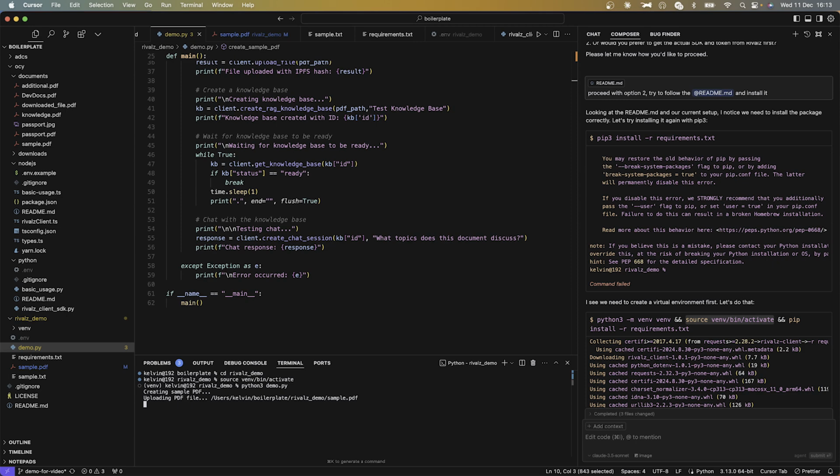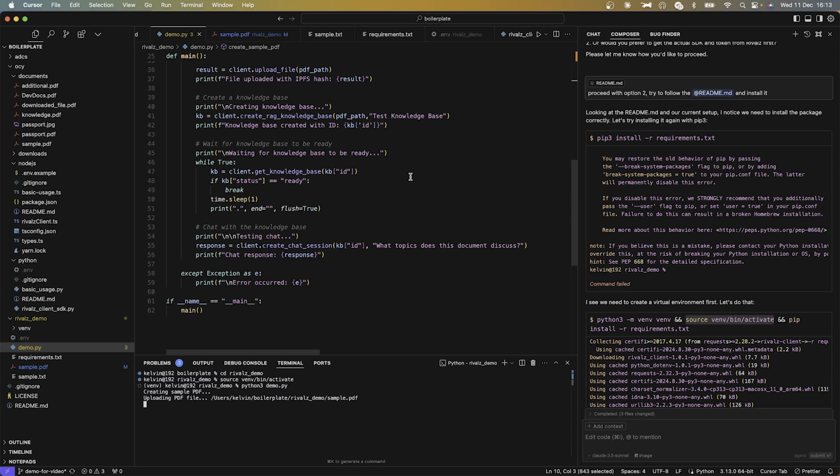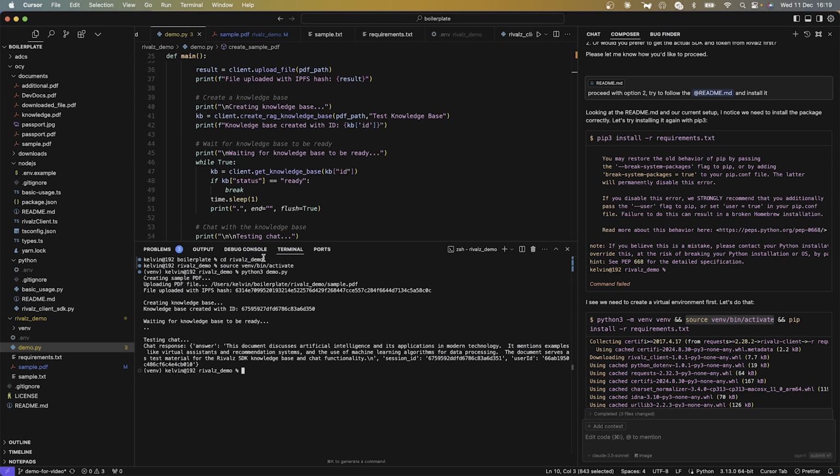And wait a bit before we can upload it. And yeah, after a while you can see we were able to upload the documentation onto the Rivalz storage, and then we can create a knowledge base, we create embeddings, and we can chat with this document. So this is just a really small demonstration of how the Rivalz storage is structured and how we create the knowledge base.